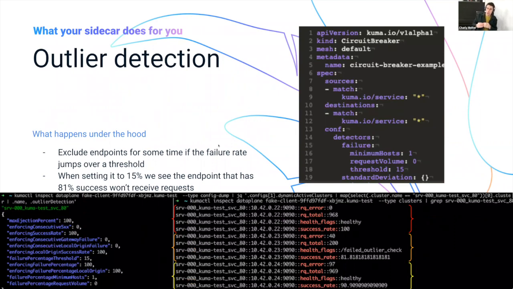So what this enables us to do is things like outlier detection. Outlier detection is a policy that enables you to set up a threshold of failure above which you will stop sending requests to the instance that breaks this threshold. In our case, we're going to set a threshold of 15%. So any instance that has more than 15% of errors will stop receiving traffic.